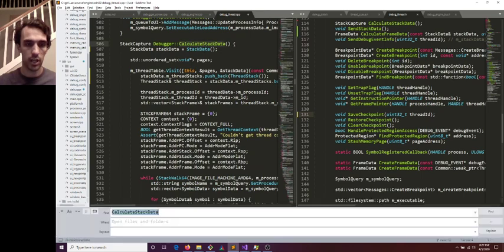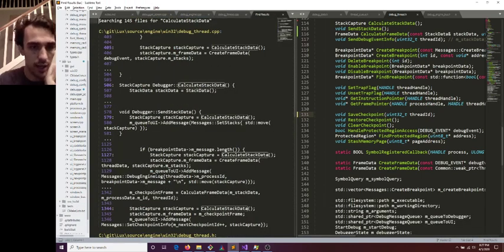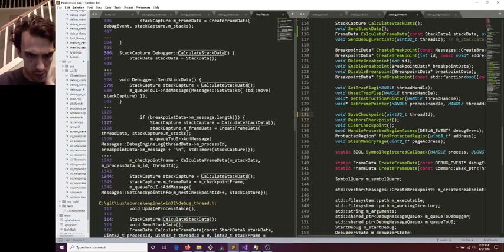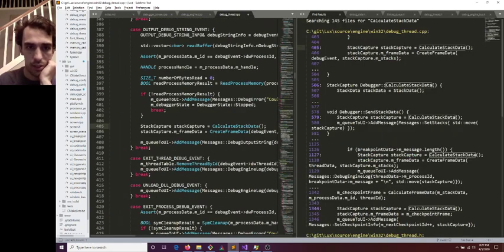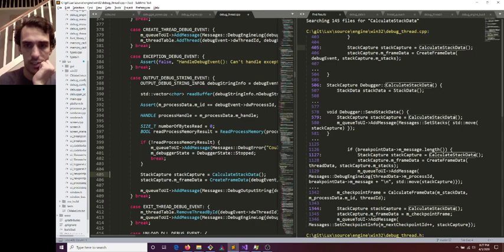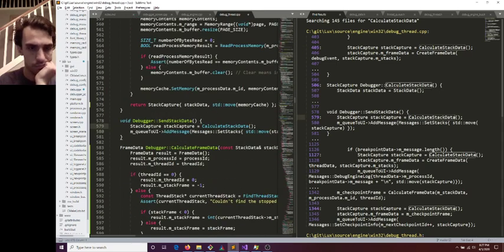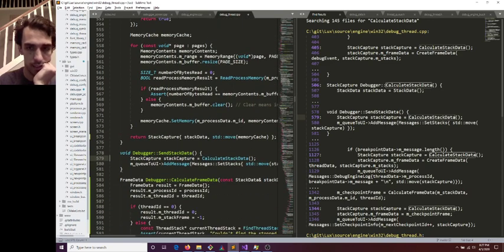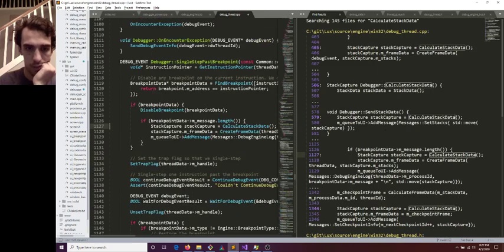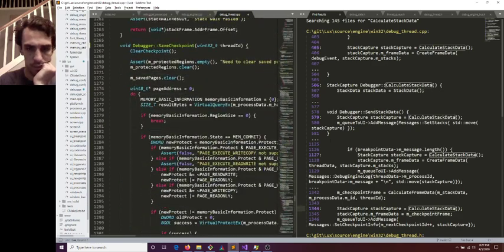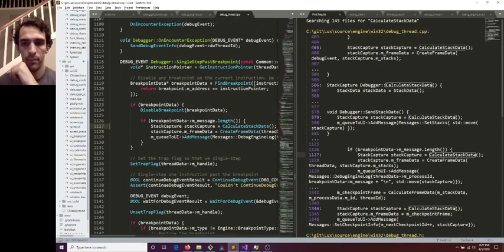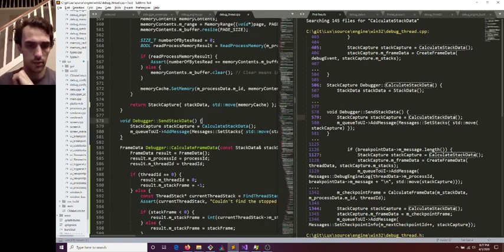So let's see. How many invocations of calculate stack data do we have? 1, 2, 3, 4. We have 4. So one of these 4 is where I have to do it. Obviously not this one. Probably this one. Send stack data seems like probably where it should be. This one is while you're single stepping. This one is setting checkpoint. Okay, so I'm going to go ahead and assume that this is where I have to do it.